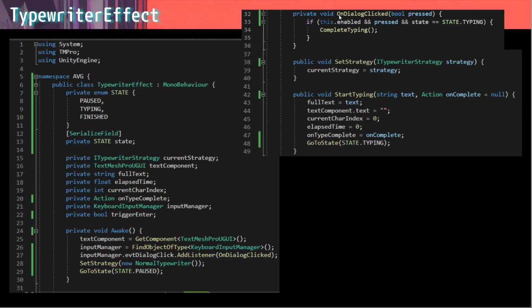Let's check the first one. The first one is OnDialogClick. This is a subscriber method, which we are going to hook onto another event. Okay, it's over here, on line number 27. We introduced a new event called the dialog click event. So we can add a subscriber to this event by calling AddListener provided by C Sharp. We can add this OnDialogClick method as a subscriber action to this event.